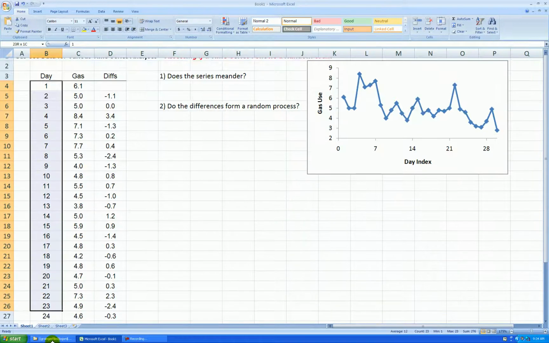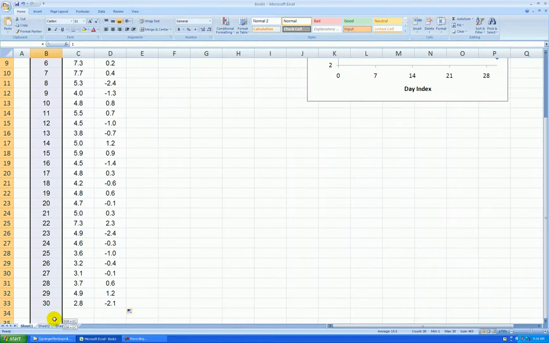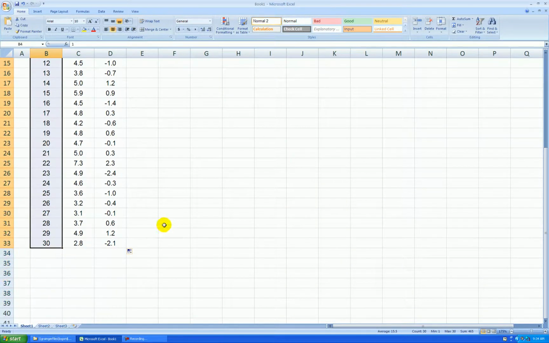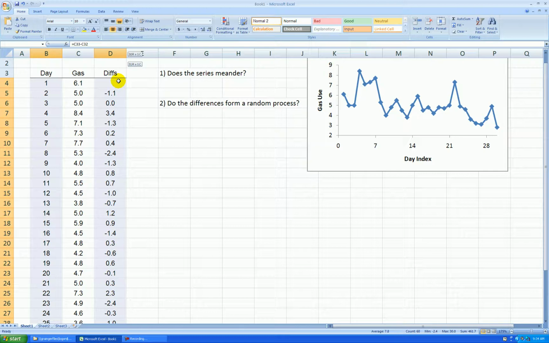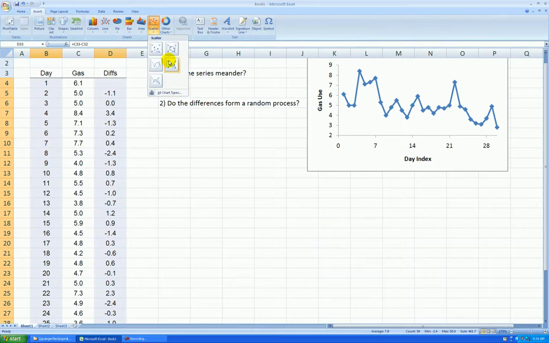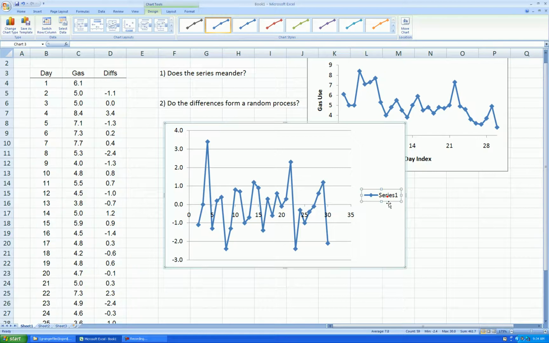So I'm going to highlight my day index, press the control key, skip over my gas values, and highlight the differences from the bottom. Include that empty cell. Insert, scatter, connect the points. Again, a little bit of cleaning.